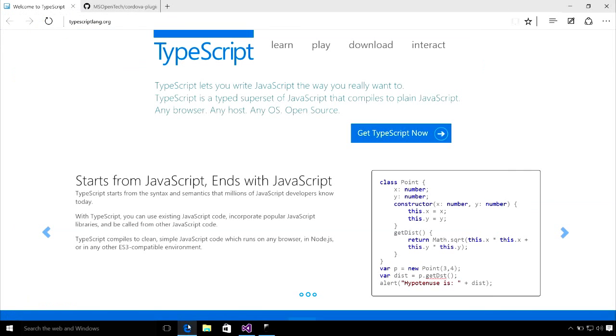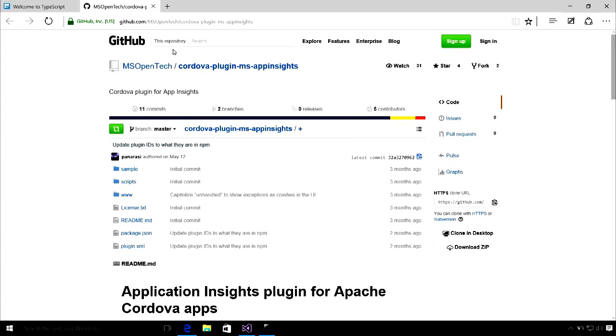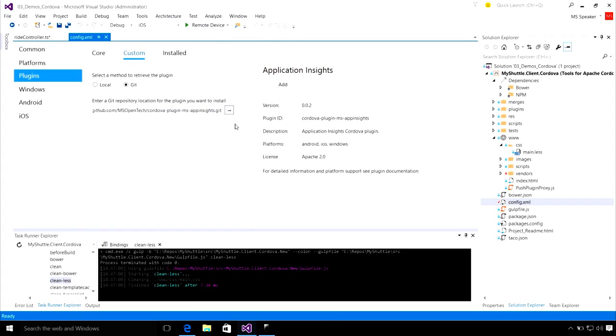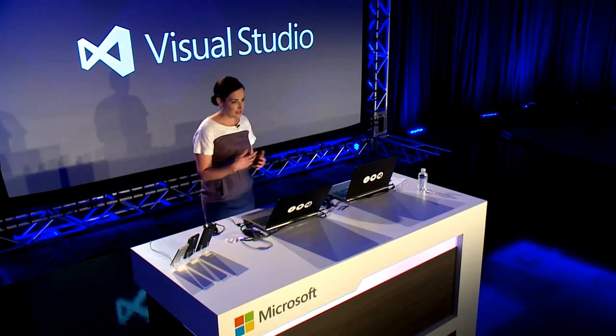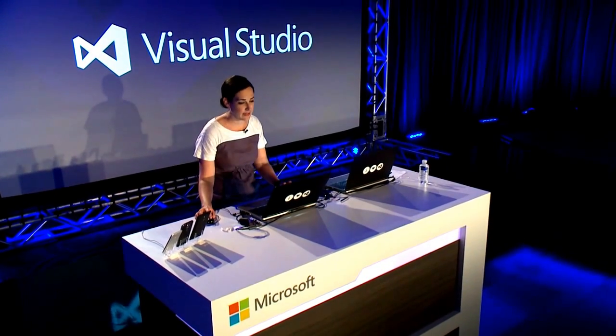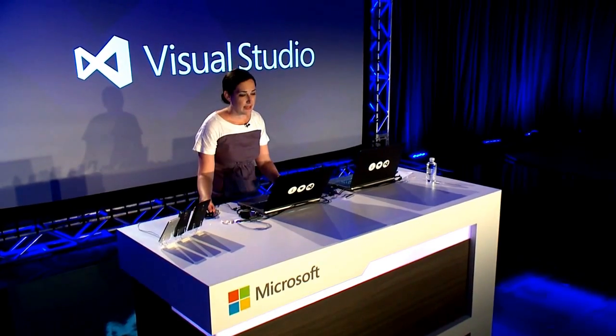Now, in this case, we have an Application Insights plugin that we've defined, and I can just go ahead and copy that and plug this in here. And you can see that it automatically shows up, and I can add that plugin into my project. Now, I've already installed this plugin along with a number of other plugins. So the next thing I'm going to do is show you guys a little bit of the debugging experience.